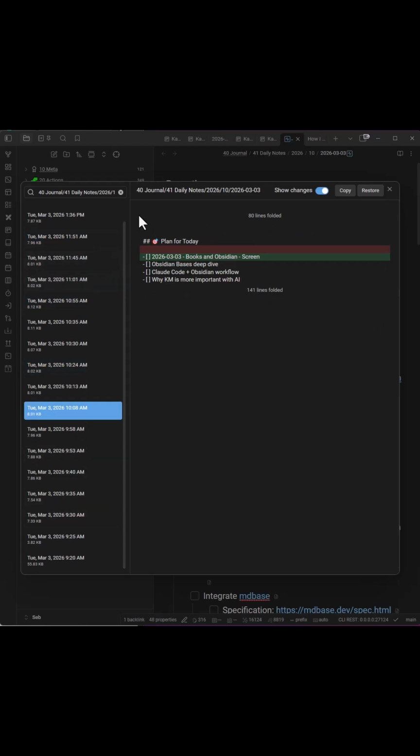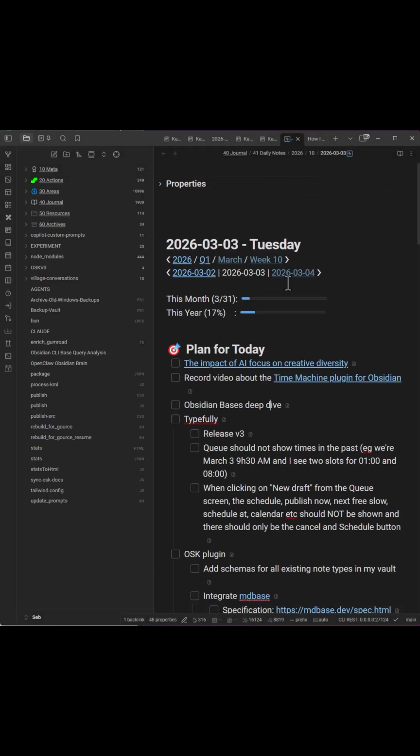Now, with this base UI that Obsidian provides, so this is a core plugin called File Recovery, you can actually copy the data or you can restore a snapshot as the current version. So if I click on restore for this one, I'm going to restore the note. But actually, this is not the best. And I've created the Time Machine plugin.